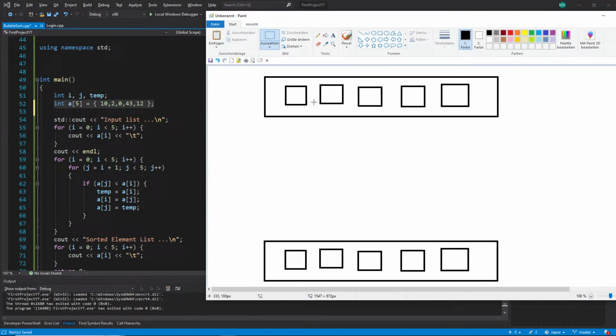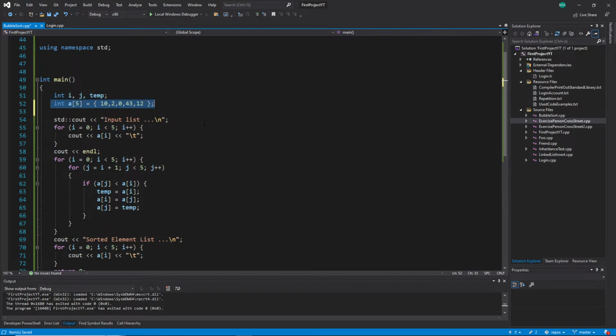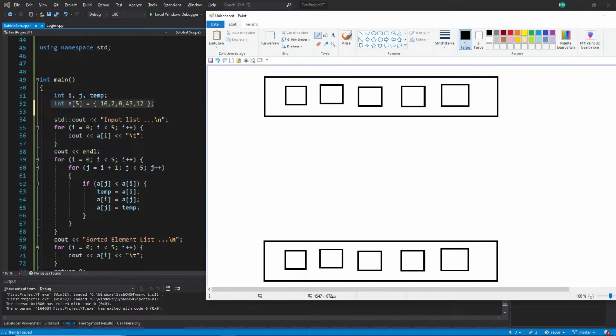Okay, so this one is this array. And let's write the numbers here fast in it too. So I have here 10. I have here 2. I have here 0. I have here 43. And I have here 12. All right.